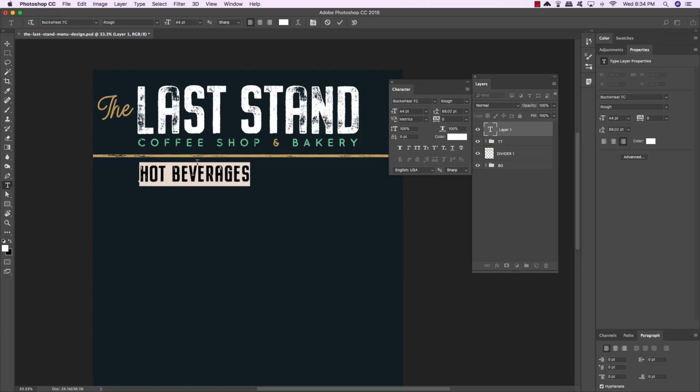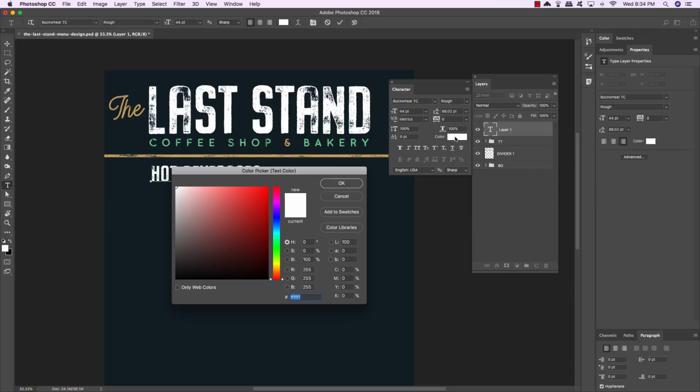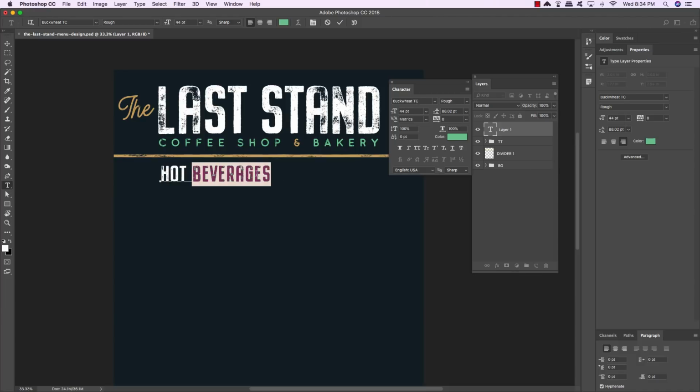And we can leave it set to solid white, although what I want to do now is select just the word beverages, click on the color swatch over here in the character panel, and now we can go ahead and change the hex value of that layer to 75C898 to get our seafoam green color, and then click OK.